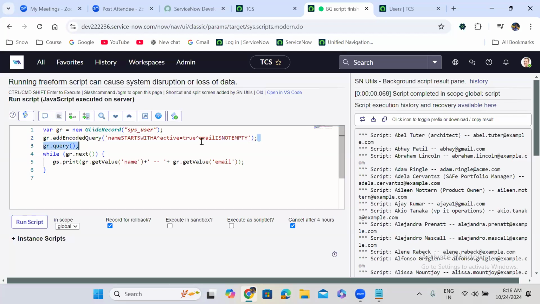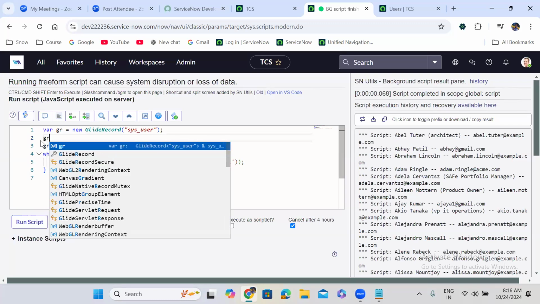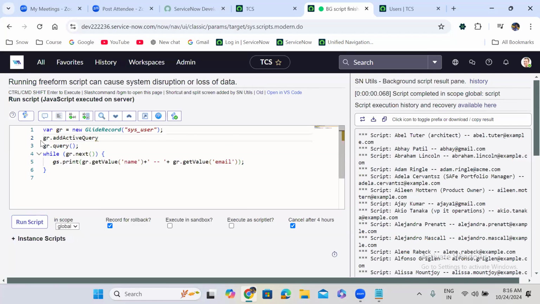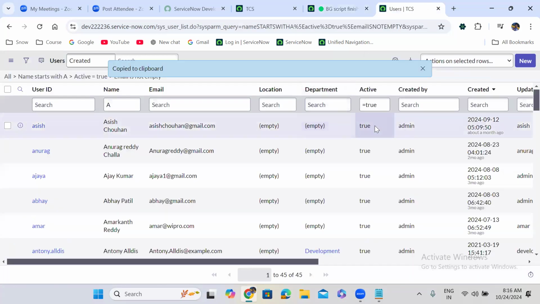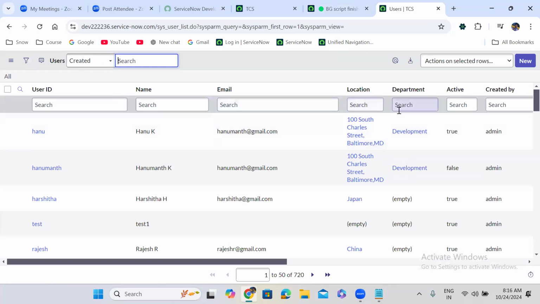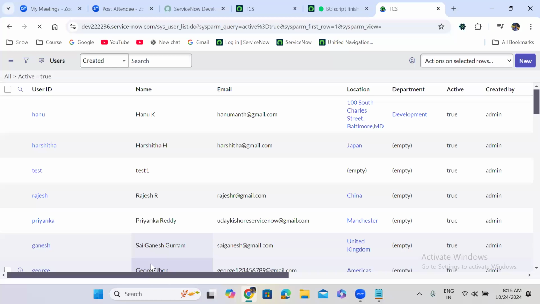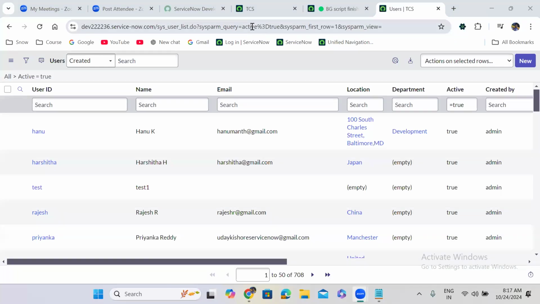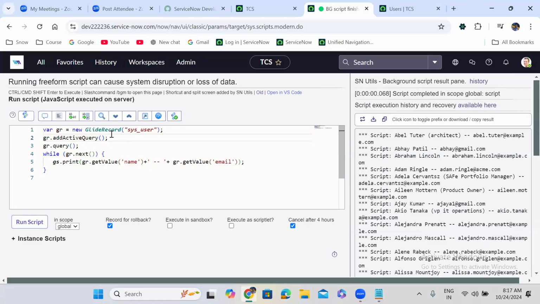Well, guys, here you have some more methods, gr.addActiveQuery. What addActiveQuery does is give you only active users. So how many active users are there? Active true. 708 active records are there. So this query will give you only active records.